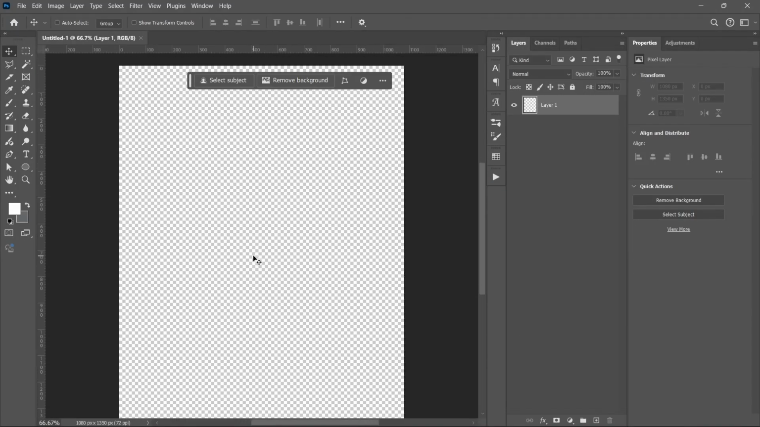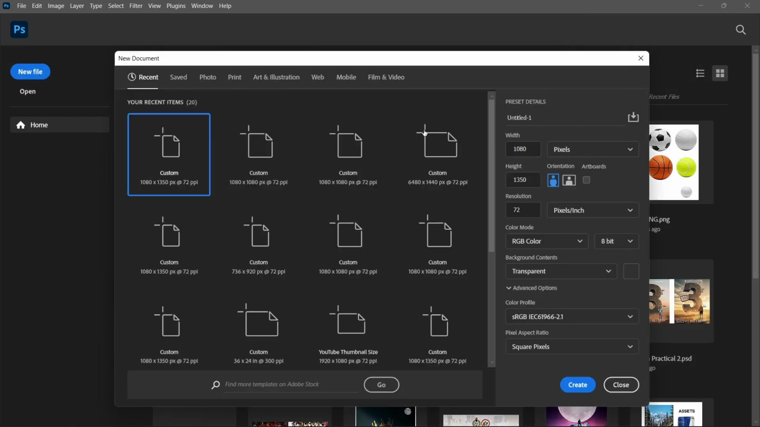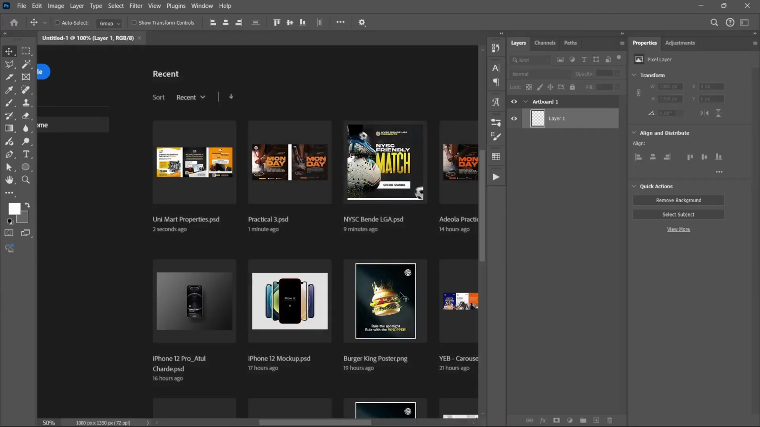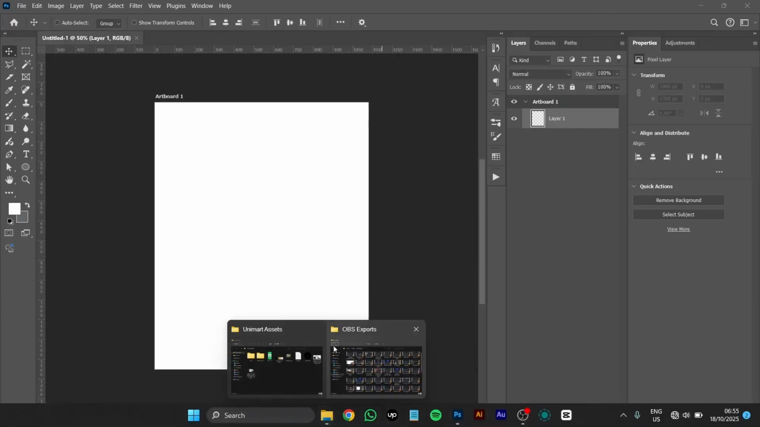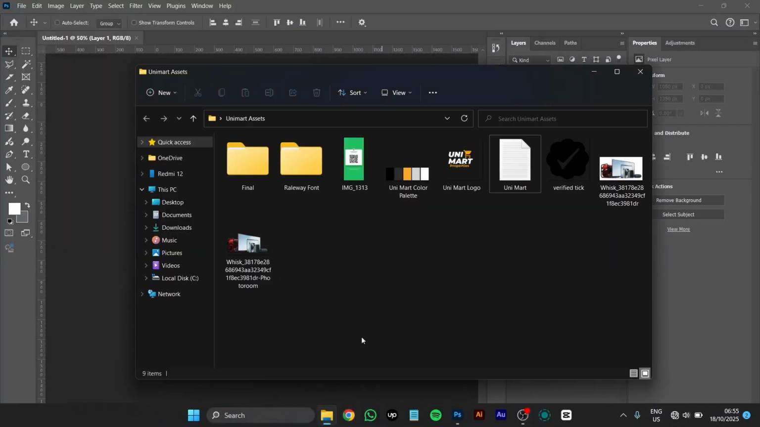Okay, so actually I'm going to delete this. I'm going to go back and create a new file. The reason is I actually want artboards, right? I want artboards so I can place my color palettes at the top. So I'll click on these artboards, and you know what, let's just change this transparent to white, and I'll click on create. Alright, so we have this. So these are all the assets.